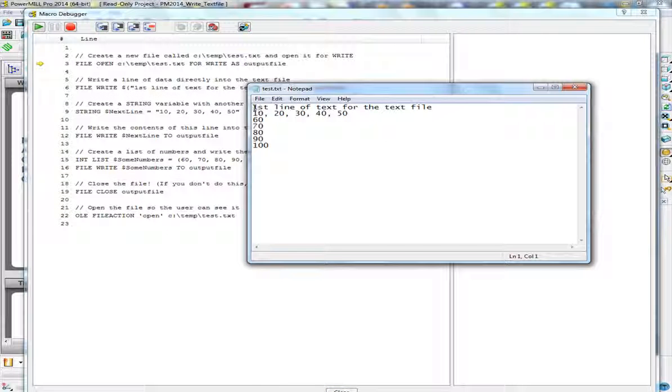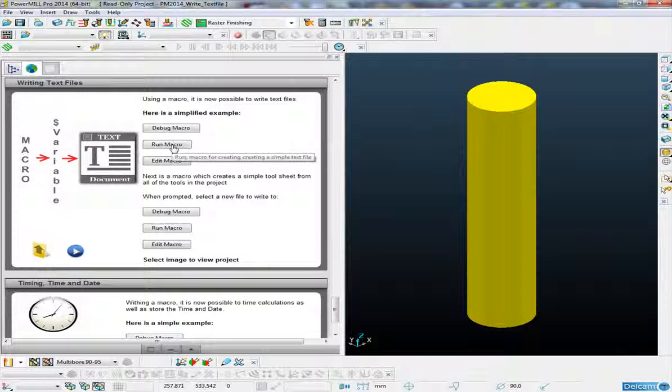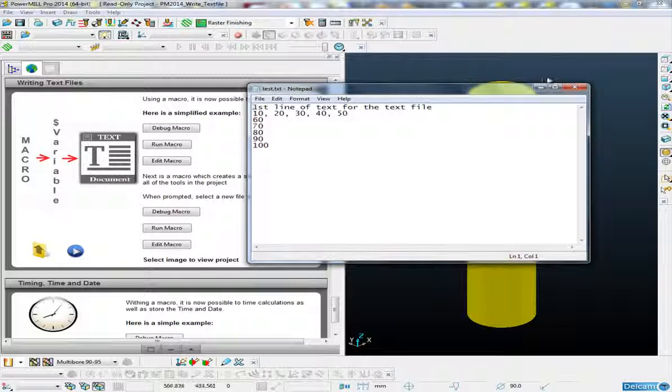So this is the text file we've just created. So first line of text for the file, then the string was written on the next line, and then the list was written on individual lines. Okay, so if I just run that from the scratch, you'll see it's obviously very quick.